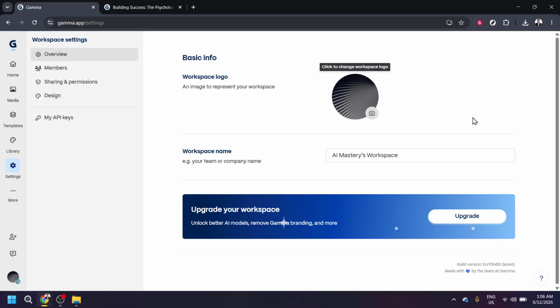Now check that the logo appears correctly. Give the page a second to refresh. You should see your new logo now displayed in the Overview section. If it looks good, move on.